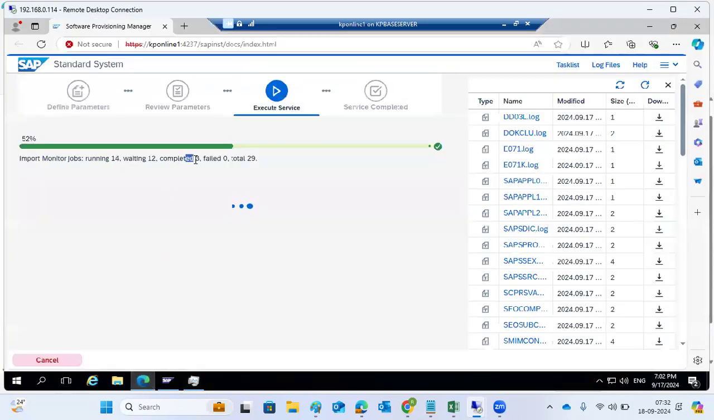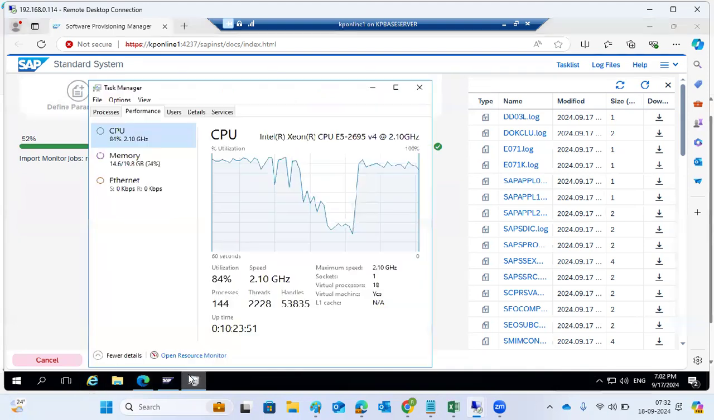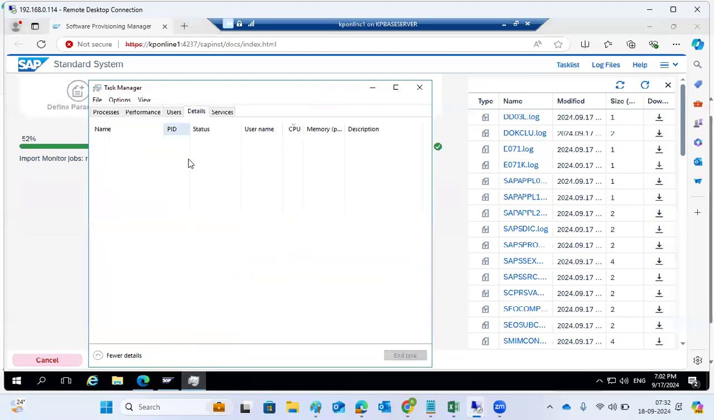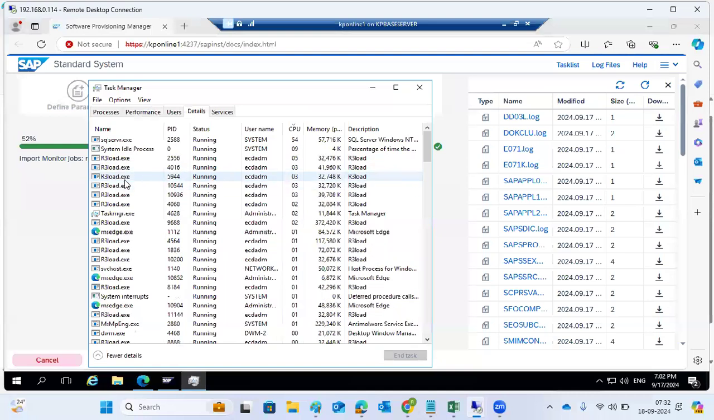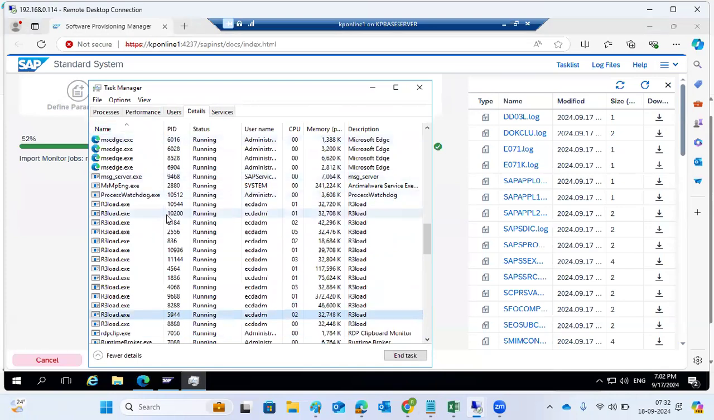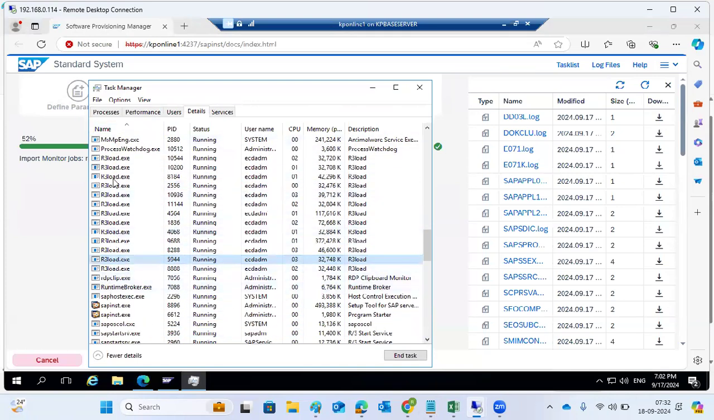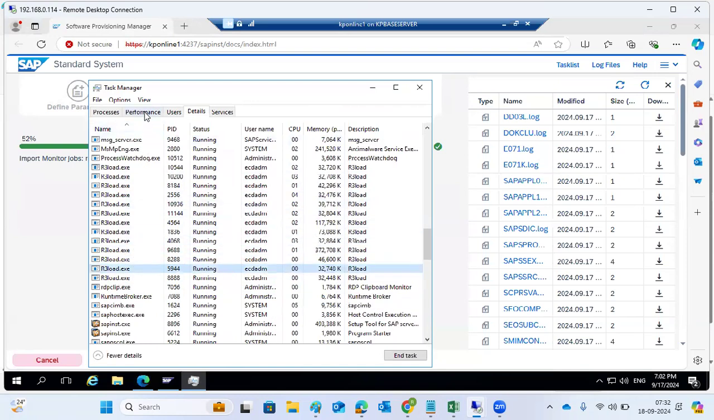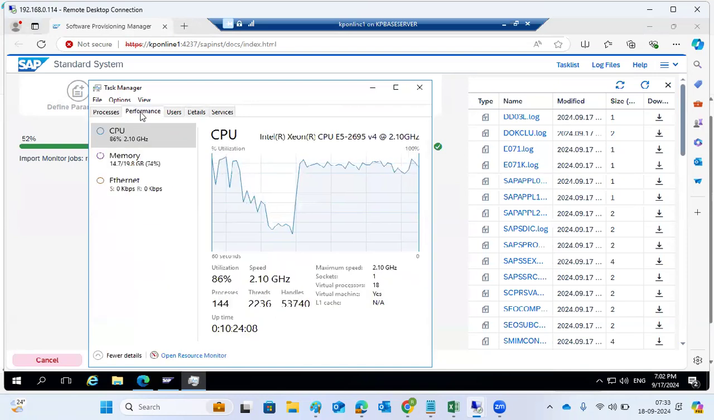So 3 completed. Percentage 3 is completed. Waiting 12, running 14, so total 29. In that, 14 are running, 12 waiting, and 3 completed. Which process is it? The R3load process. There is an R3load.exe process which is doing the work in the system. Okay, so this is the way we can speed up the work processes and everything here.